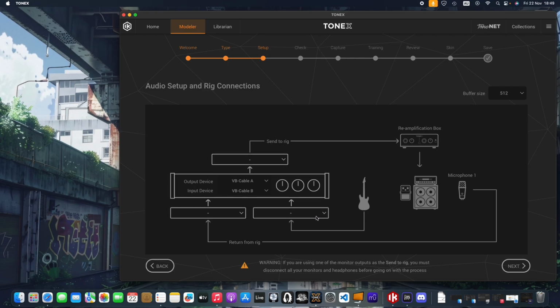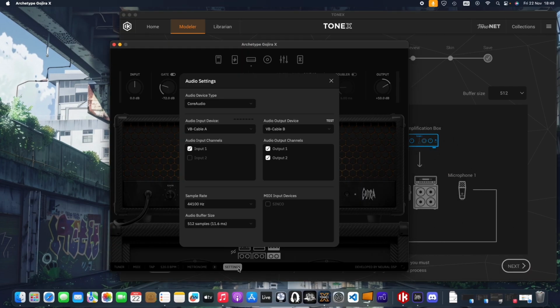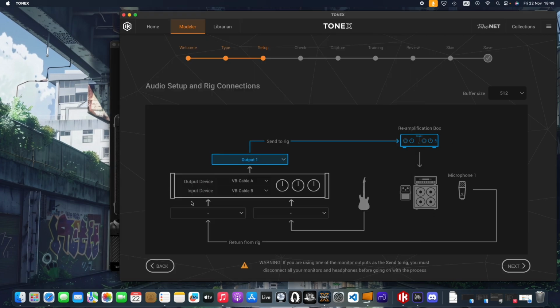Gojira. For the center rig and the reamplification box that we don't have, we just put in anything, so output 1 it is. Just make sure that we have the VB cable input set to A and the output to VB cable B. For guitar and microphone, we can also just put in anything because we don't actually play guitar for this. And the microphone, we don't mic anything up here. It's all connected with virtual cables.